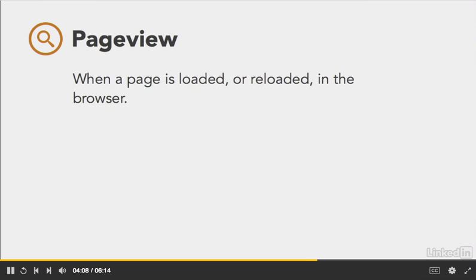You'll also be spending a lot of time reviewing your page views. A page view is different from visitors. This is an instance of a page being loaded or reloaded in a browser. Page views is a metric defined as the total number of pages viewed. One unique user can contribute multiple page views.